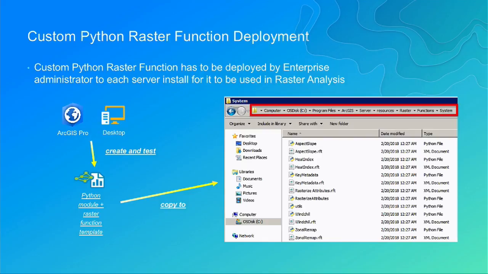And the way to do that is, a typical Python raster function consists of a .py file, a Python module, and also an .rft.xml raster function template file. So the way you do it is you finish your testing and development using desktop apps and Python APIs, and then you copy them to a specific directory in ArcGIS Server. That is the server resources raster functions folder. It doesn't have to be the system folder, but you can create your own custom folder. But the Python module and function template have to be deployed there to allow the server to understand how you want to use this analysis capability.